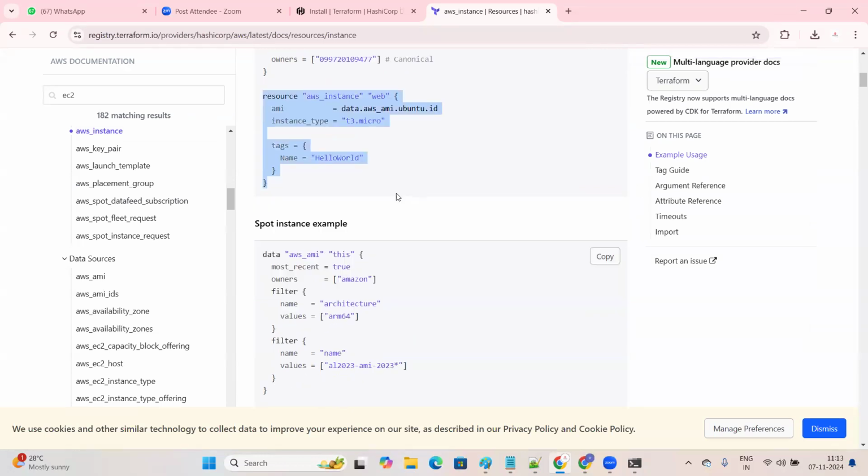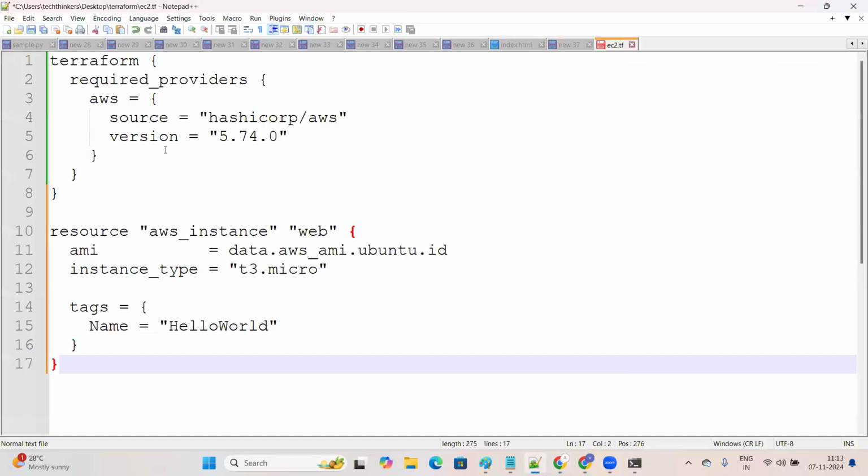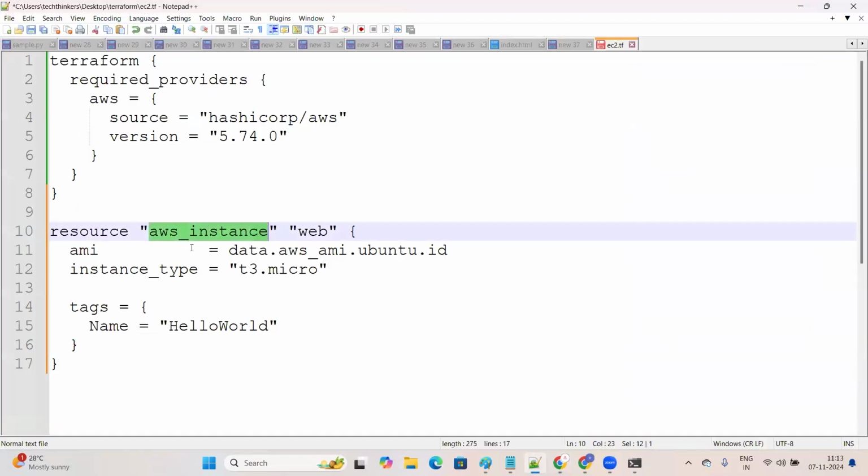So how can I understand that this is the code that I need? All these things will come with practice, okay? Suppose you are creating a resource of AWS instance, it is clearly saying this is the code for resource AWS instance. Just copy the code. Paste it over here. I would like to create a resource which is called AWS instance.